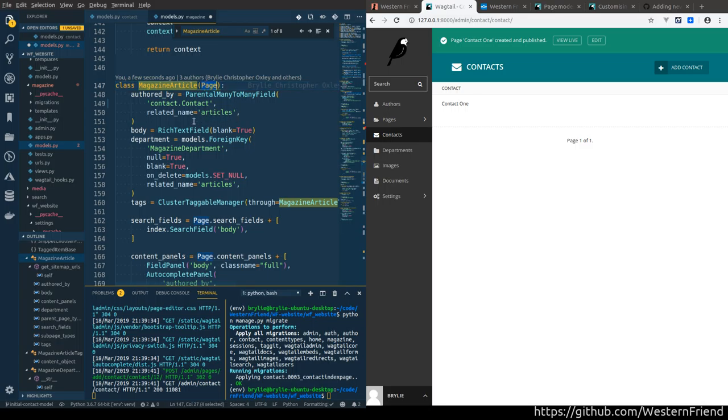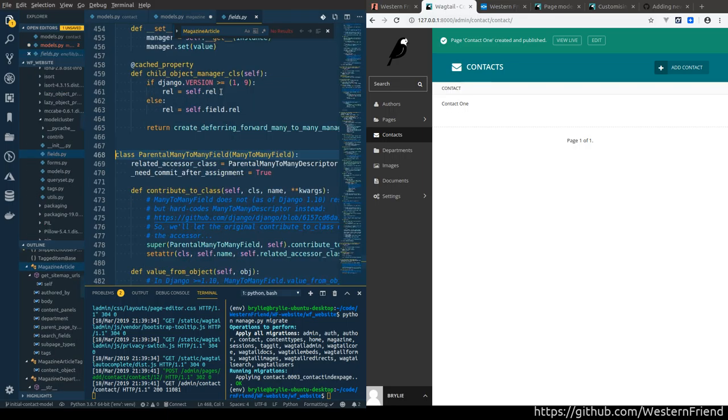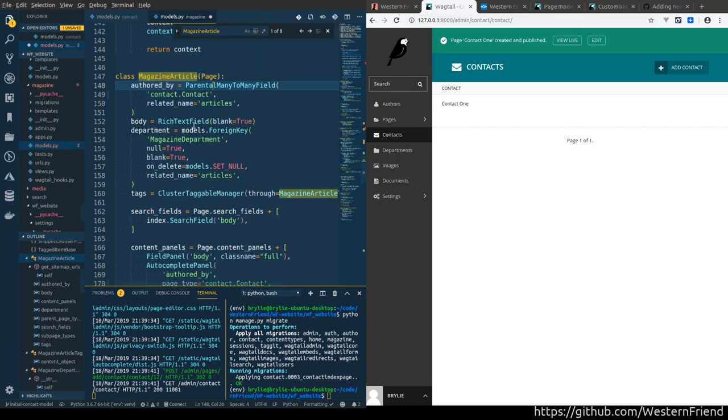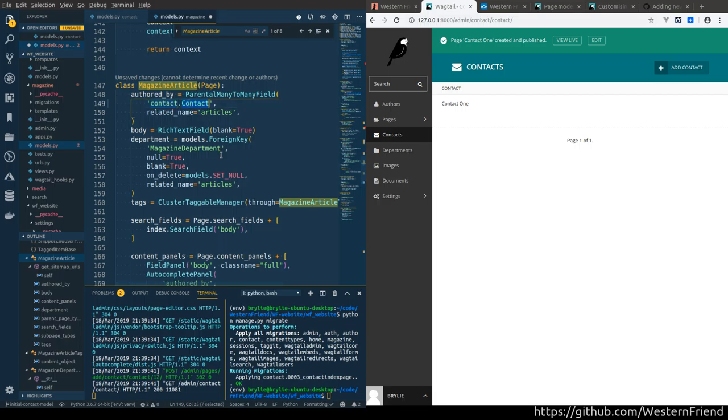Okay, so basically the other aspect here, there's a couple new relationship types. I believe this is something Wagtail has, parental many-to-many. It's part of the Wagtail model cluster. And we need to point that to contacts so you can have contacts authoring many contacts on a single article, many articles authored by contacts, so many to many.